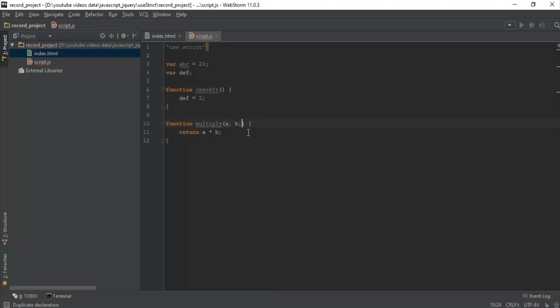All right, so I can remove it. If I have thousands of functions inside a file and I haven't used use strict, it's very difficult to find out the problem and find if we got the result from any function. All right, so it's really helpful to write use strict.